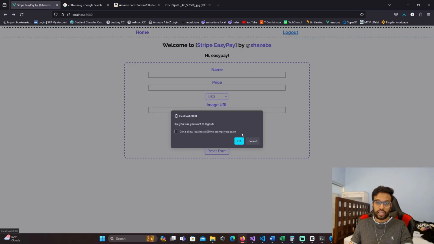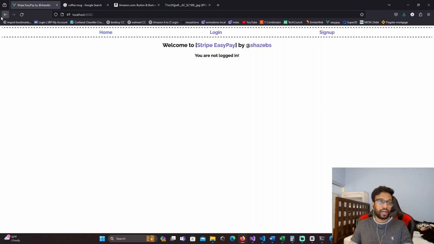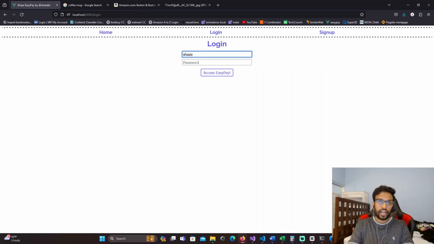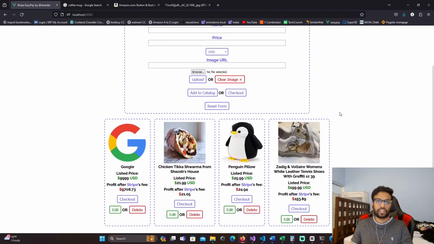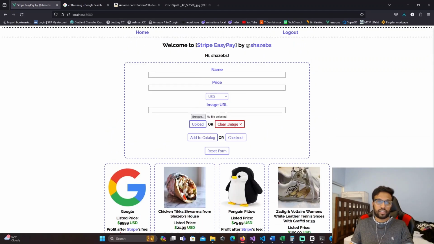And then once you log out, you can't go back. Even if I was trying to go back, I wouldn't be able to. You can see. So I have another account that I've been making a lot of items on. If I go here, you can see I have these other items.